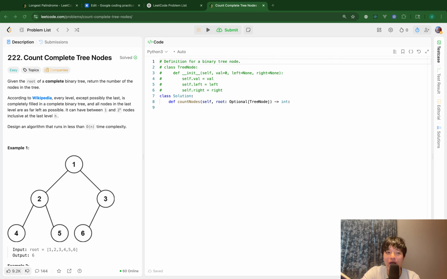Hello, everybody. I will start my another coding practice. So today I will solve this question: count complete tree nodes.